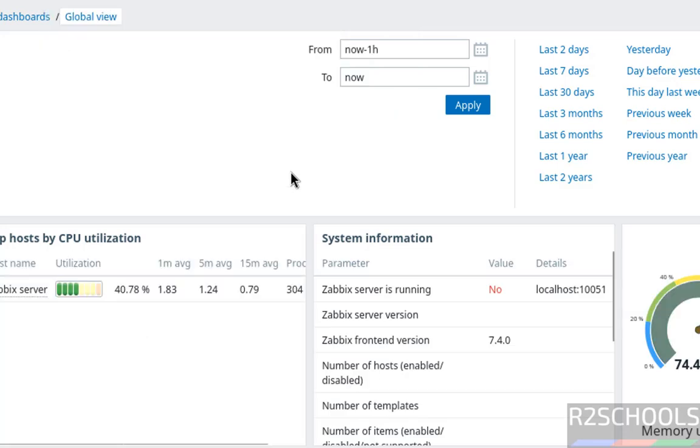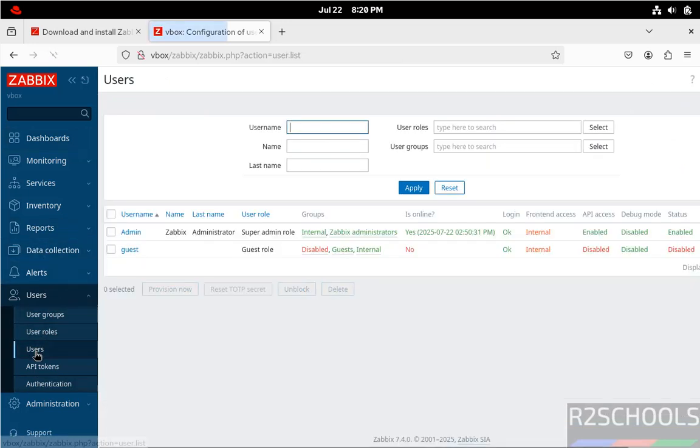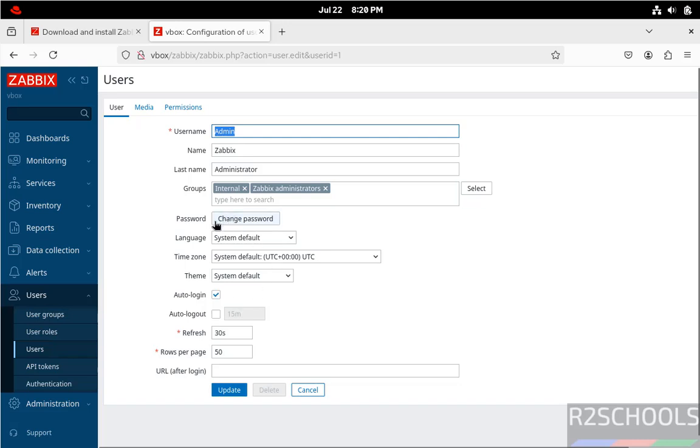See, we have installed Zabbix server version 7.4. Now go to users. See here in the left side we have dashboards, monitoring, services, inventory, reports, data collection, alerts, and etc. Okay, now go to users. See, this is the user. If you want to change the password of this user, click on Admin. Then you have to click on change password.